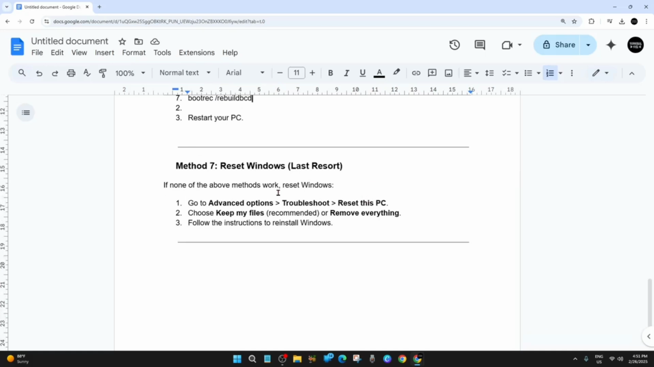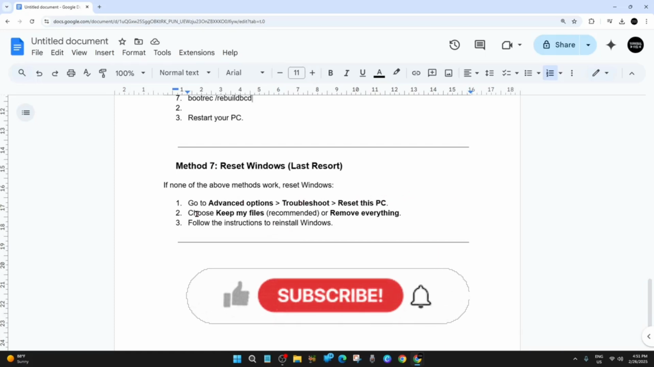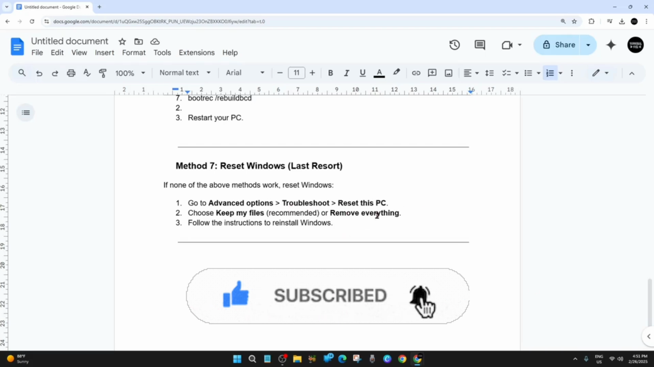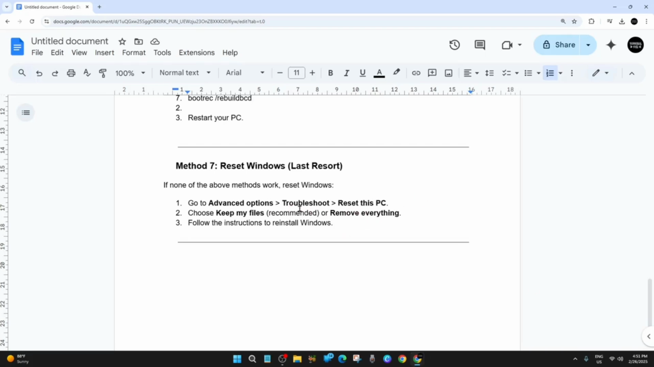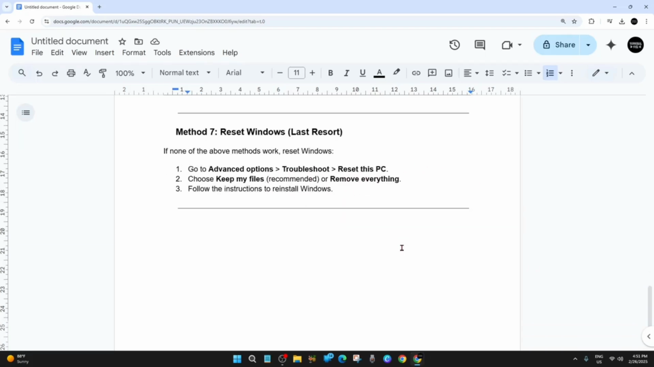And the last method here is reset Windows, which is your last resort. So if none of the above methods work, reset Windows. So go to advanced options, troubleshoot, reset this PC, choose keep my files, which is recommended, or remove everything if you don't mind losing everything, and then follow the instructions to reinstall Windows.